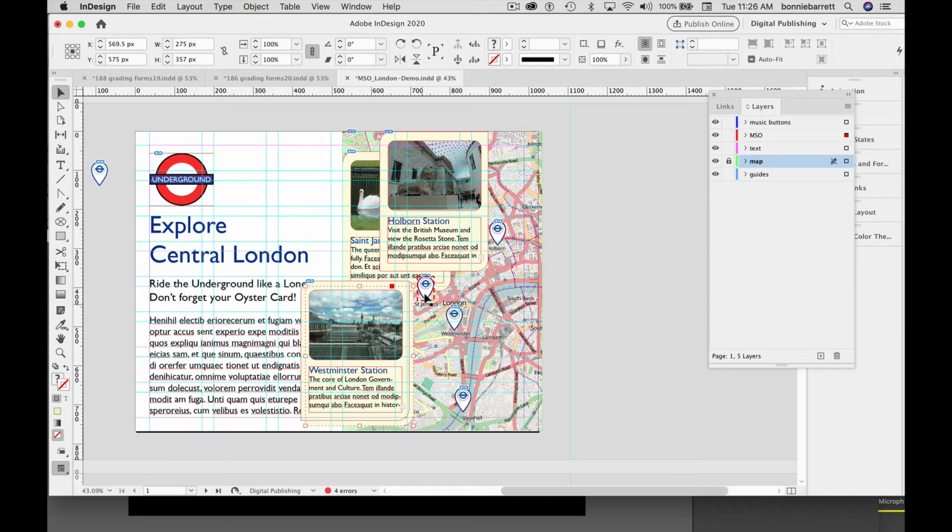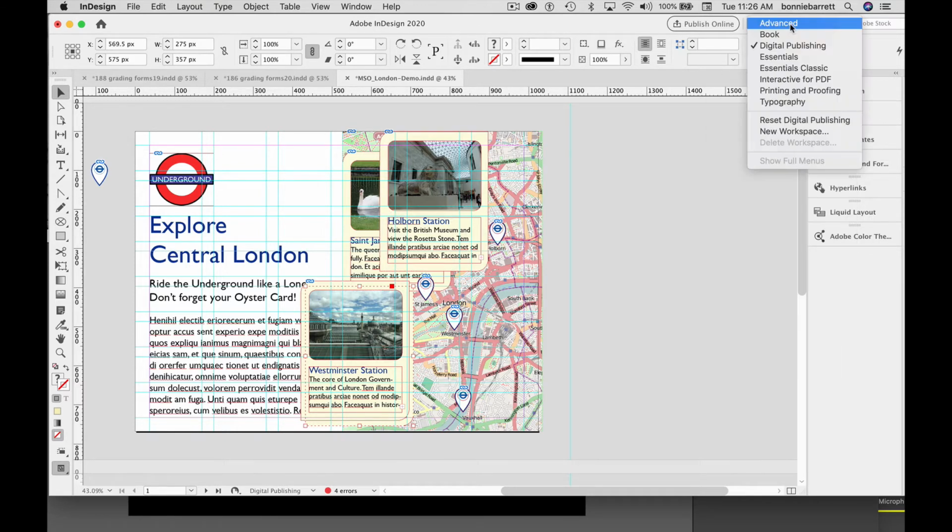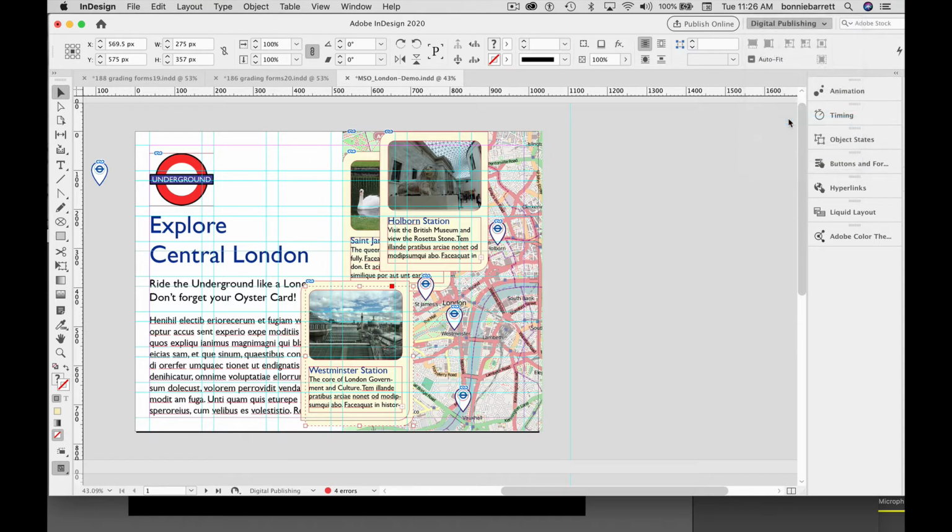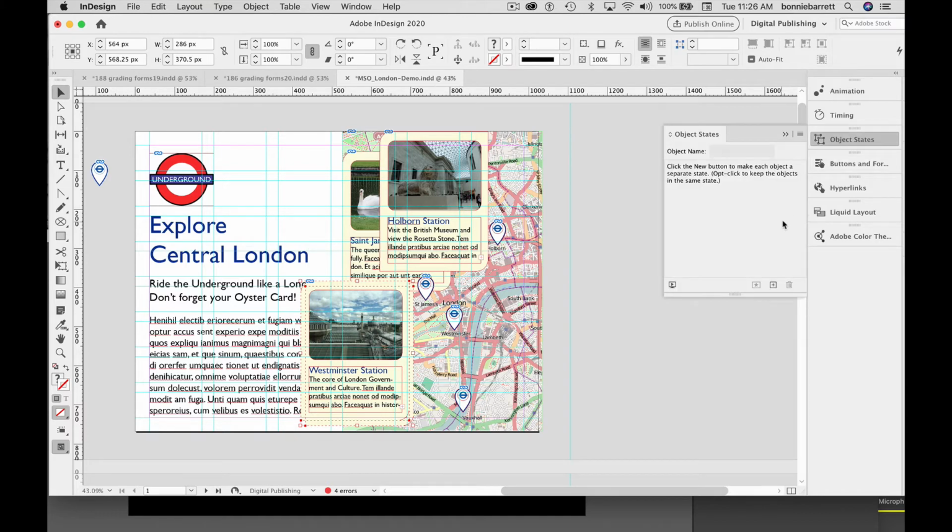So the first thing I do before I program the buttons is I need to make the multi-state object. And in order to do that, I want to be in my digital publishing workspace. I'm going to reset that and make sure it's standard. And I select my 4 cards. Once again, if you want to know how I made these cards, then refer to the previous video.